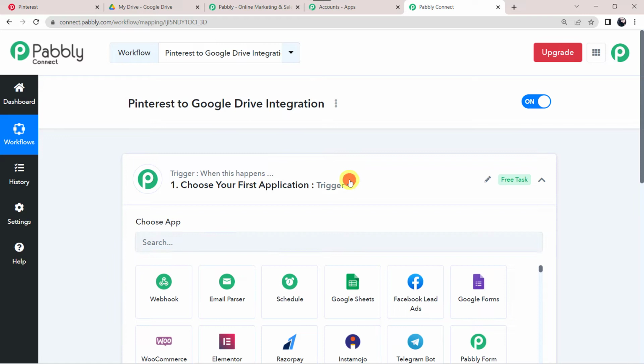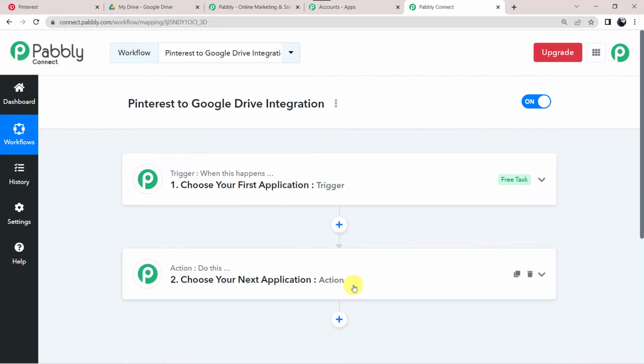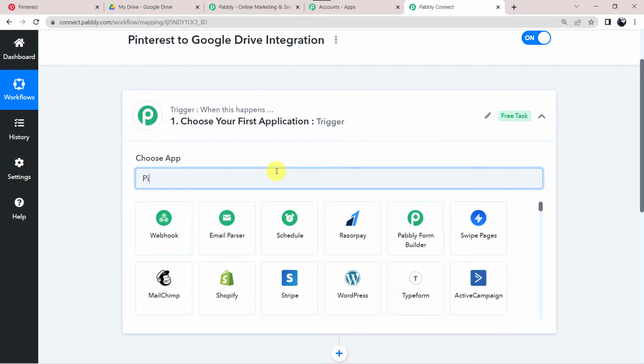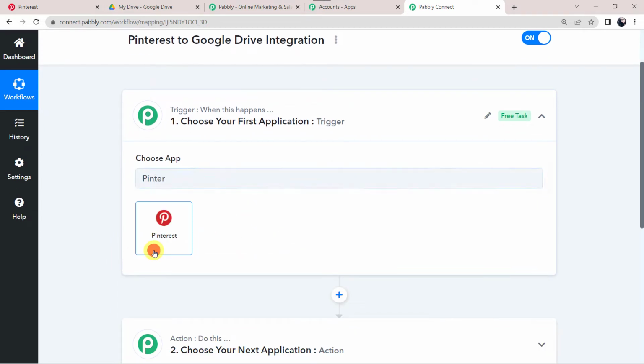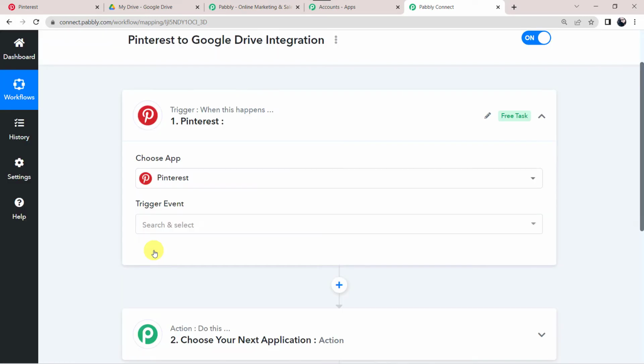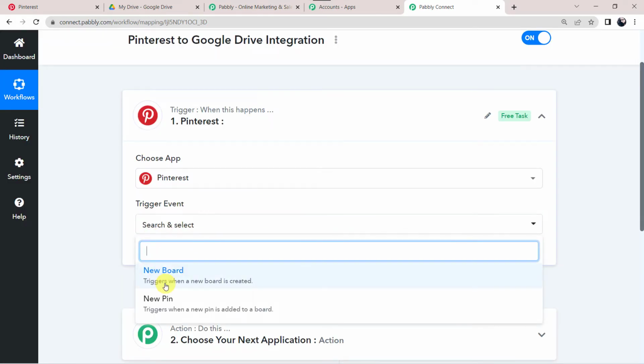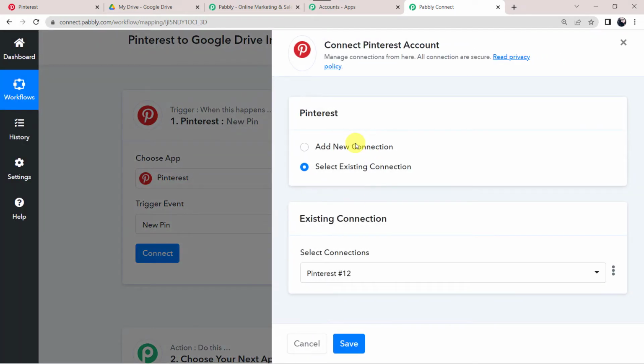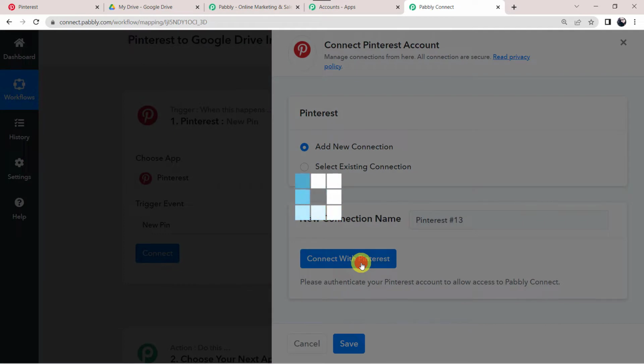Now here we can see a trigger window and an action window. Pabbly Connect works on the concept of trigger and action. Trigger means when this happens, action means do this. So in this use case, we want to automatically save our Pinterest pins into our Google Drive. For that, open this trigger window, choose the application name as Pinterest. Select the trigger event as new pin. Click on connect, click on add new connection and click on connect with Pinterest.